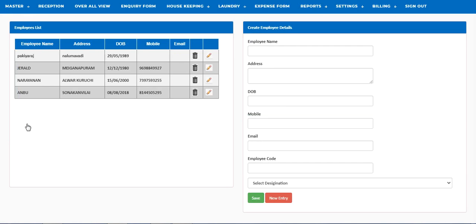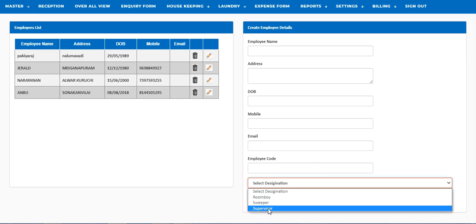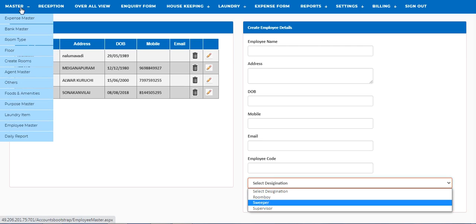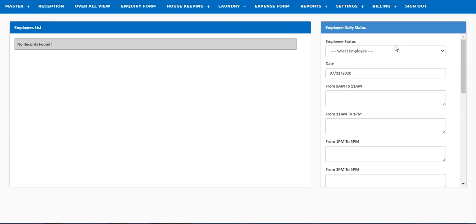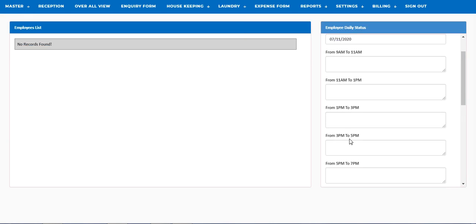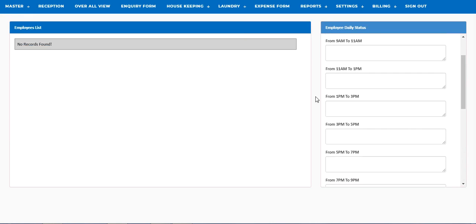Next comes the employee master. The employees, like room boy and so on, everything can be added here. This is a designation: room boy, sweeper, supervisor, that can be added here. Next comes the daily report. This is the daily report about a particular employee. You can add from and to time, everything, here.